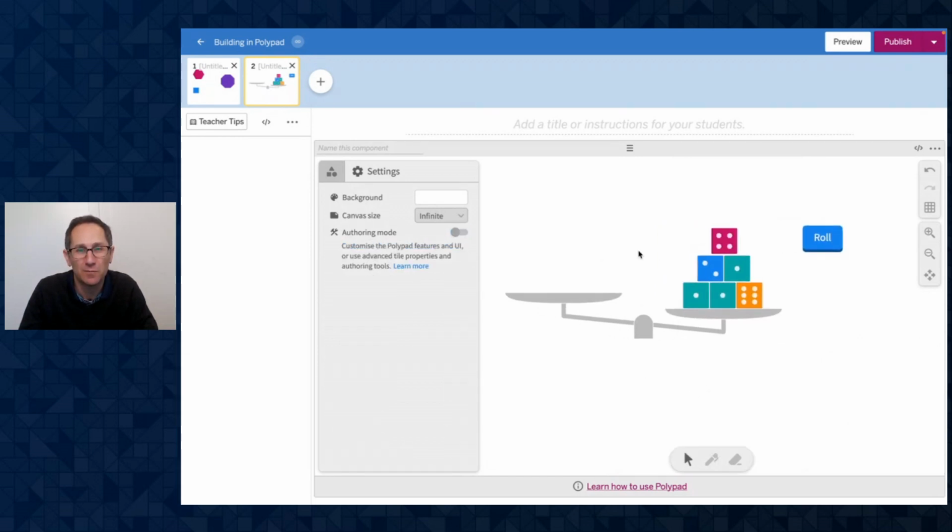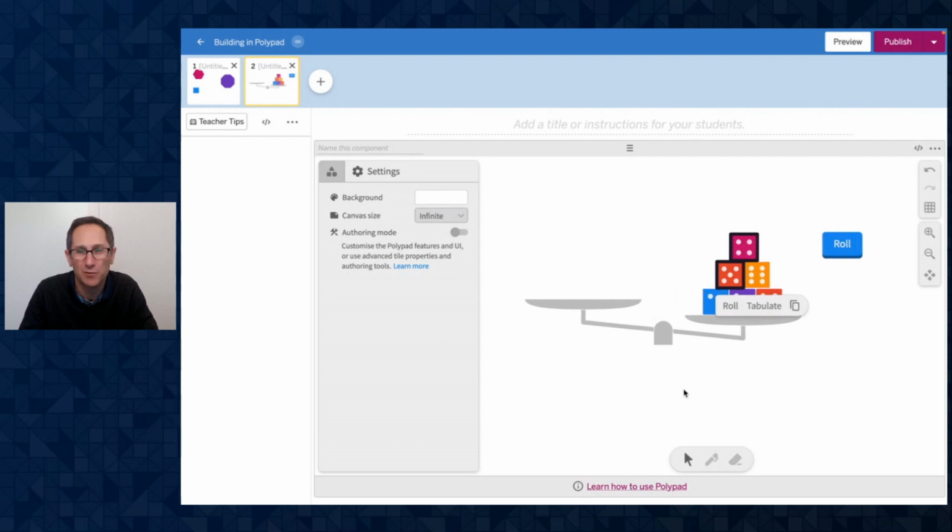I'll go out of authoring mode, and notice here when I'm trying to move the dice, I can't. I'm trying to click and drag and I can't. I'm hitting delete on my keyboard, and it's not going away. I can still roll them. But what I don't want is that roll, tabulate, and copy to appear, right?